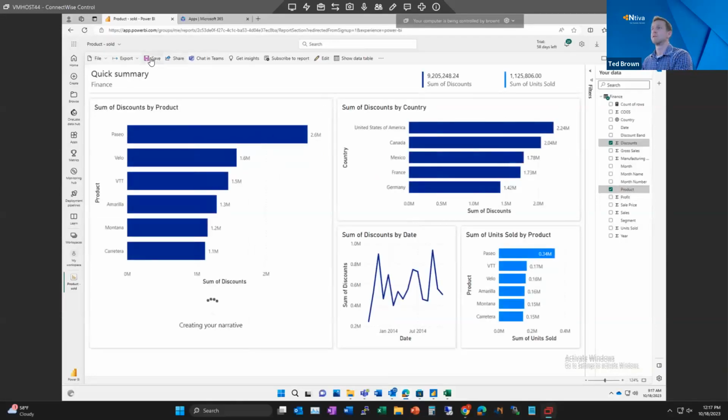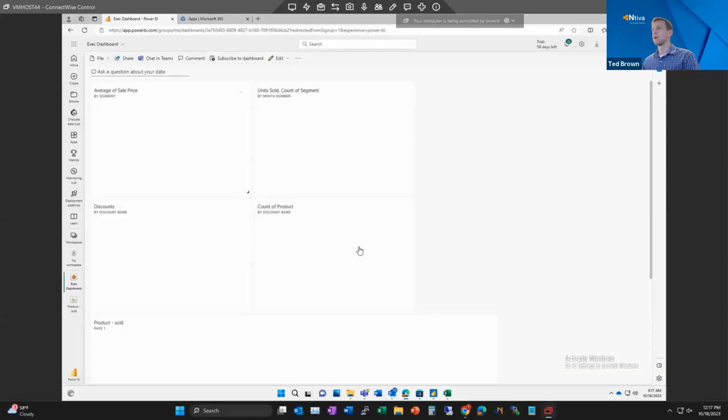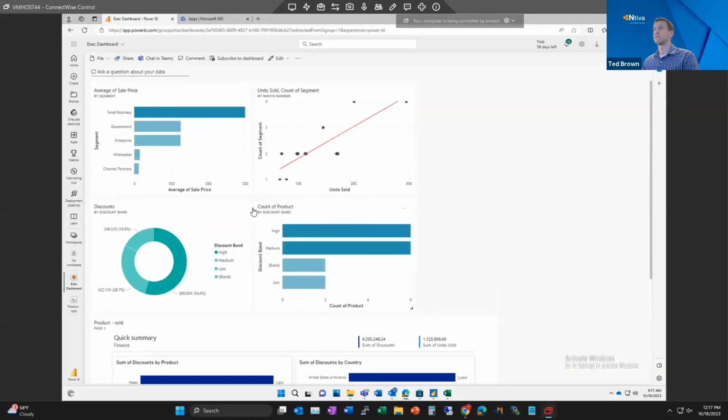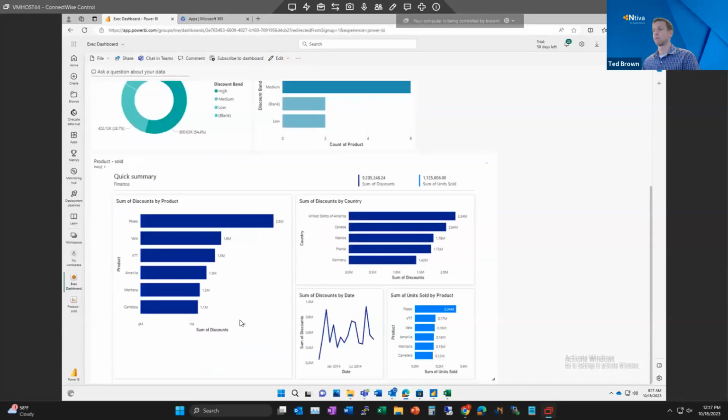And I want to save on this one. And what I'll do here is jump back into my workspace, come to my executive dashboard. And now I have that dashboard that I created from the insights I had, as well as the report I just created.